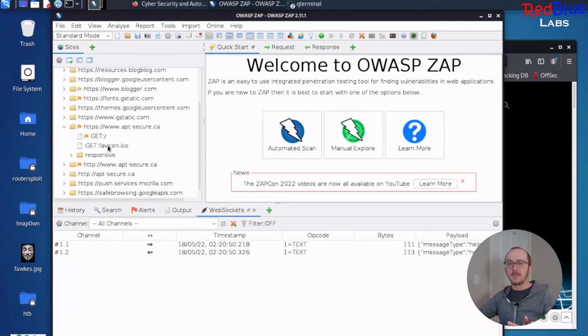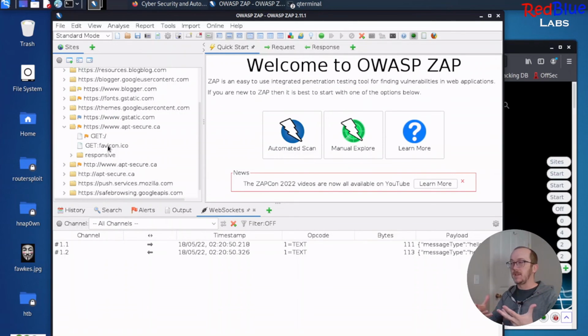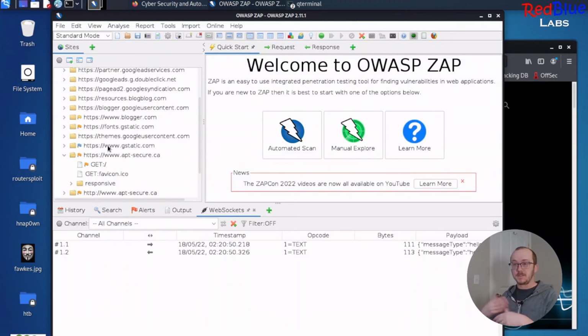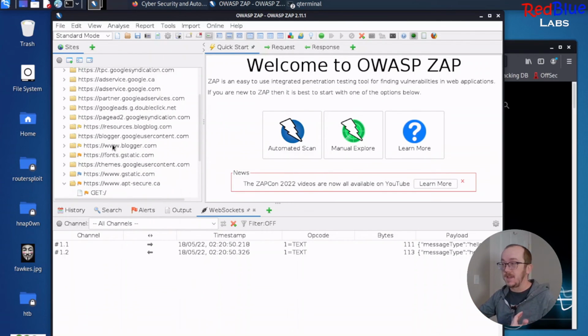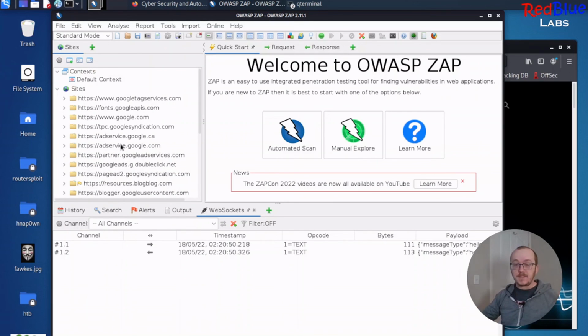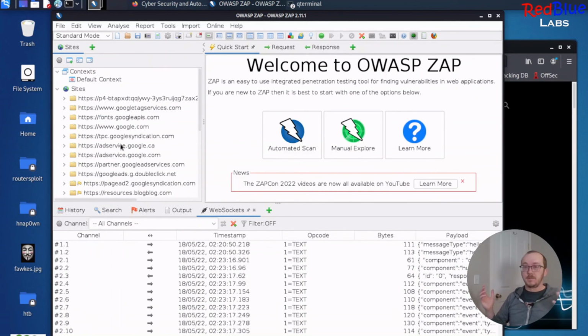You know, we can see everything that is involved in the process of accessing that website. And there you go. That's how we set up a proxy in Kali. Specifically, we set up ZAP.